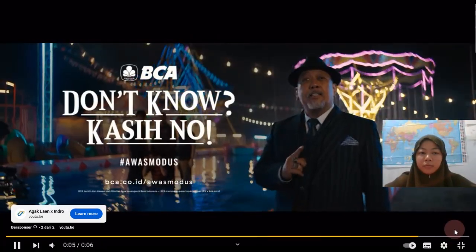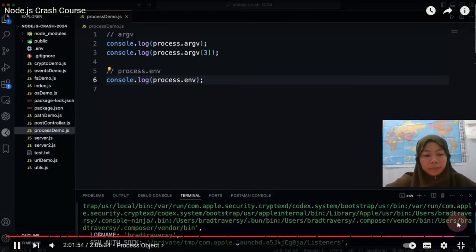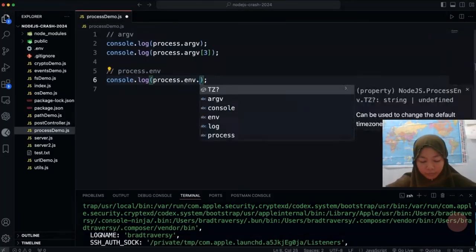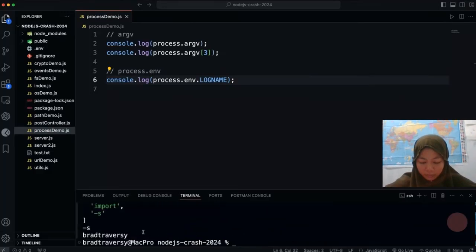Let me see. All right, so let's look at log name, for example. So if we do process.env.logname, I get Brad Traversy. So you can check out all the system variables you have.